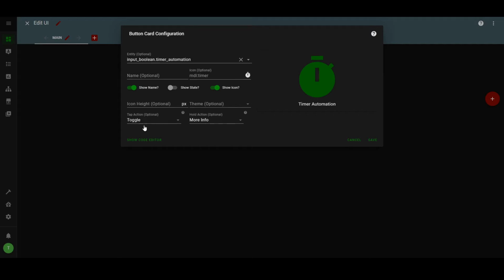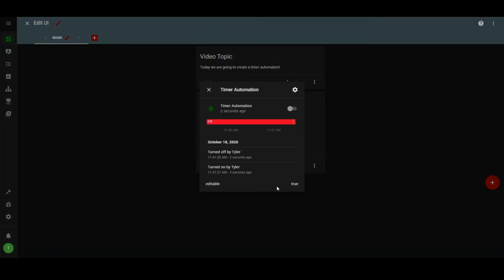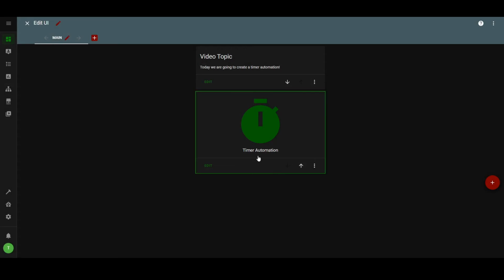See, this is where it gets cool. So the tap action is just when you click on it once. So you can do navigate, URL, call service, no action, toggle, more info, or default action. Hold action is the same thing. So this is if you hold the mouse down. I'm going to keep it like this. So now, if I press this, I can turn it on, I can turn it off, and then I can do this to get more info. And it says turned on and turned off by Tyler.